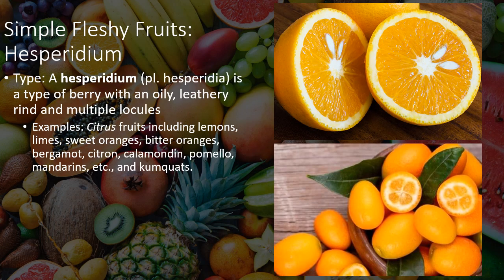The next simple fleshy fruit we'll look at is the Hesperidium. This is a really interesting word if you've ever heard of the Hesperides. The Hesperides were, in Greek mythology, some women who were dedicated to guarding this tree with golden fruit. And I am blanking on what myths that's part of, but that name was then applied to a particular type of fruit because citrus tend to be or are often gold, orange, or yellow in color.